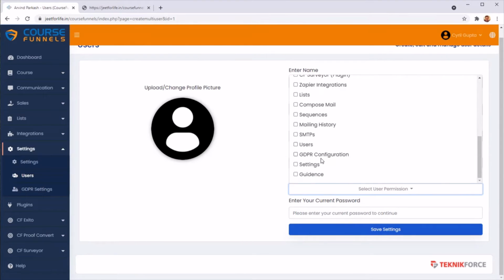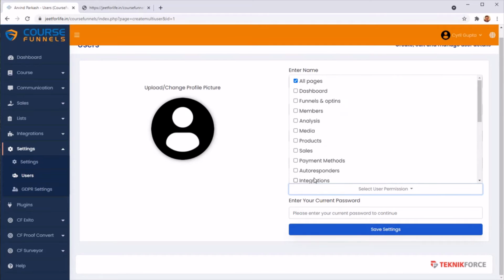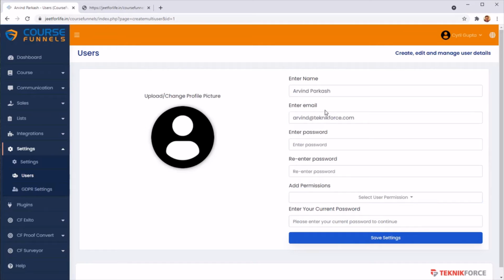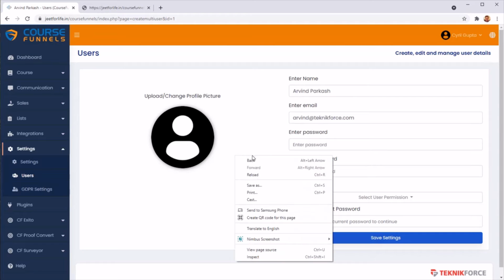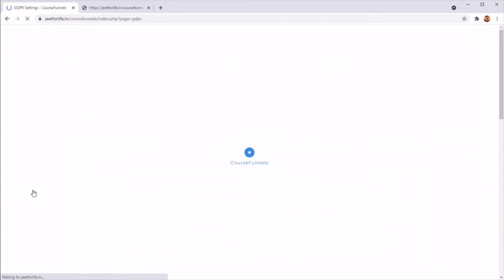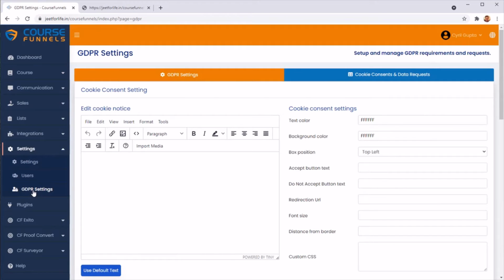So you can choose exactly what each member can access. So you can decide to give somebody access only to funnels and to some other person only to sales reports. It's totally on you. And CourseFunnels, by the way, is 100% GDPR compatible.